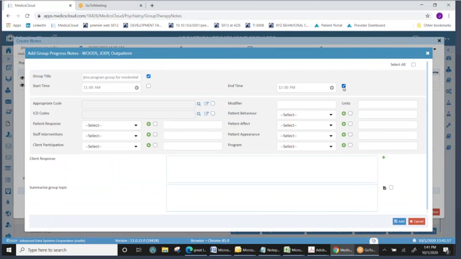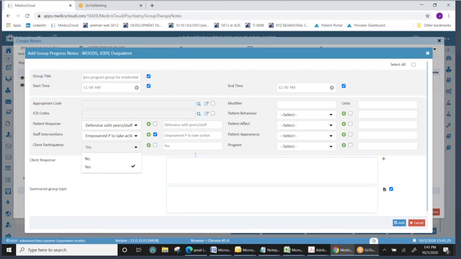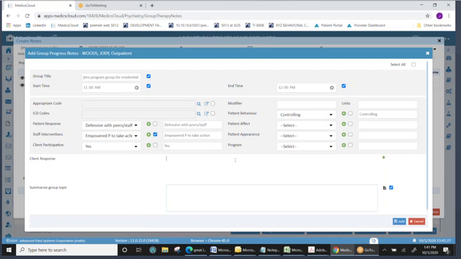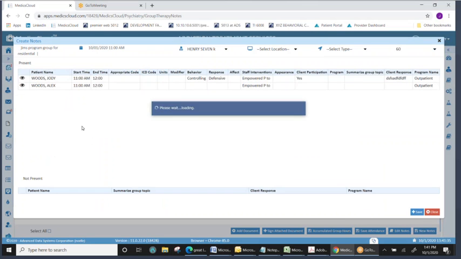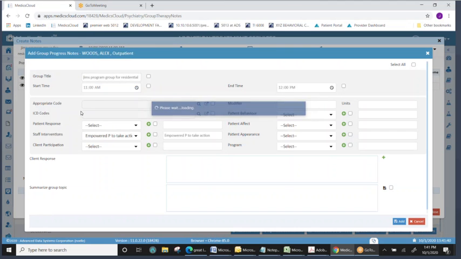Specify what's going to everybody, then individualized just for this client. Put in the client's response. See if they have a treatment plan by clicking the green button, no treatment plan. Hit add. First client's done, do the second client individually.